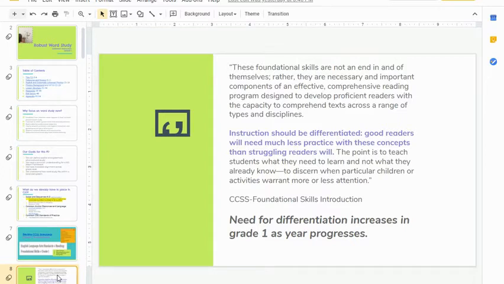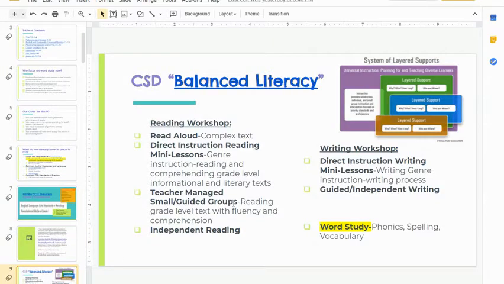In kindergarten and first grade, there might be less differentiation, but as we move into January of first grade and into second grade, it's an important consideration for the foundational skills.